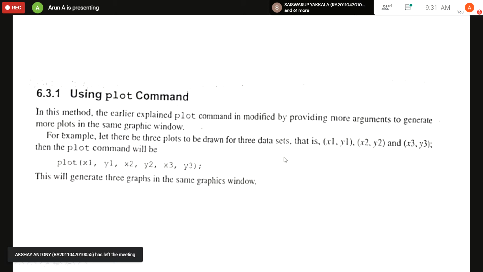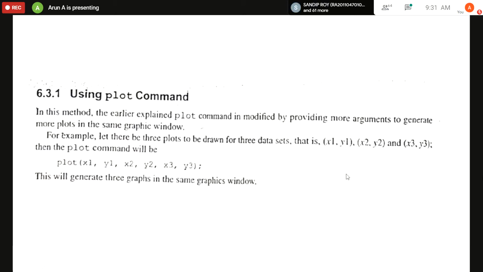We are taking these three sets of data, and you need a command to execute this. The command is plot(x1, y1, x2, y2, x3, y3). Once you give this command, it will generate three graphs in the same graphics window. So that will be one thing.